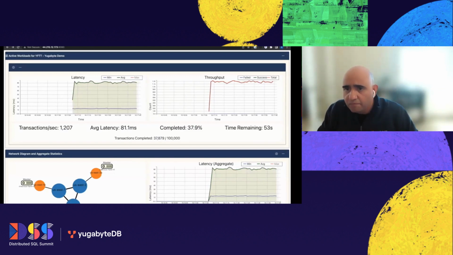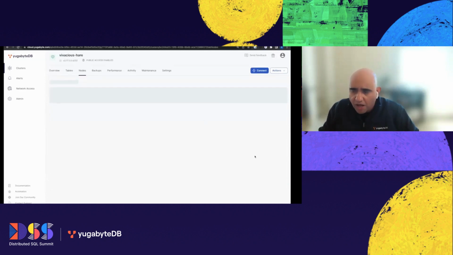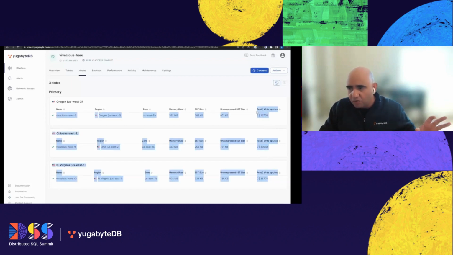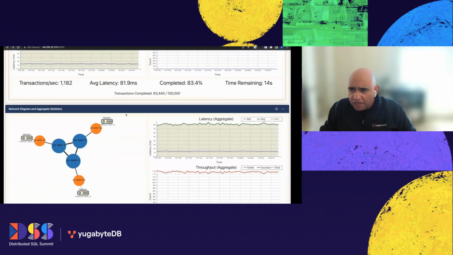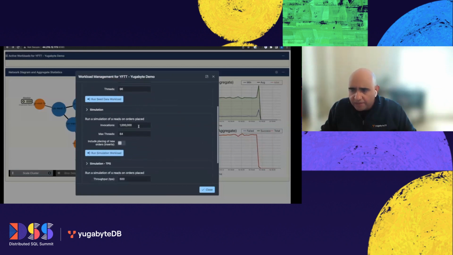I'm going to go back to my YugabyteDB Managed UI, and if you notice the rightmost column, all 3 nodes are equally taking the traffic. Although my app is sitting only in US East 1, all these nodes sitting across the country are working equally hard at a similar rate. We'll quickly fast forward through this insert. My throughput has gone down to 0.